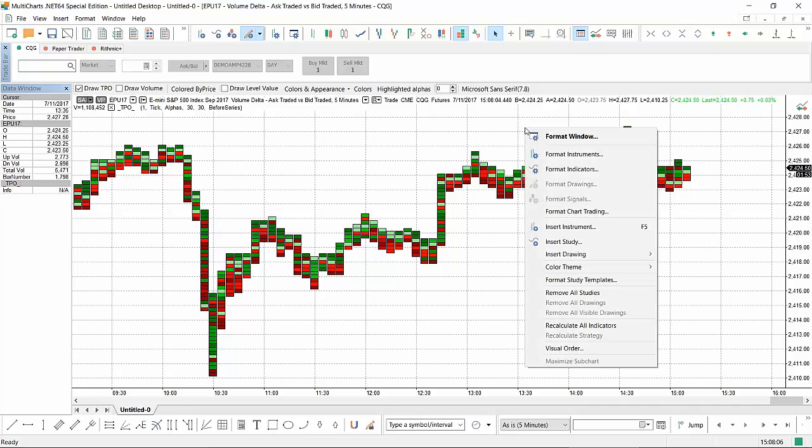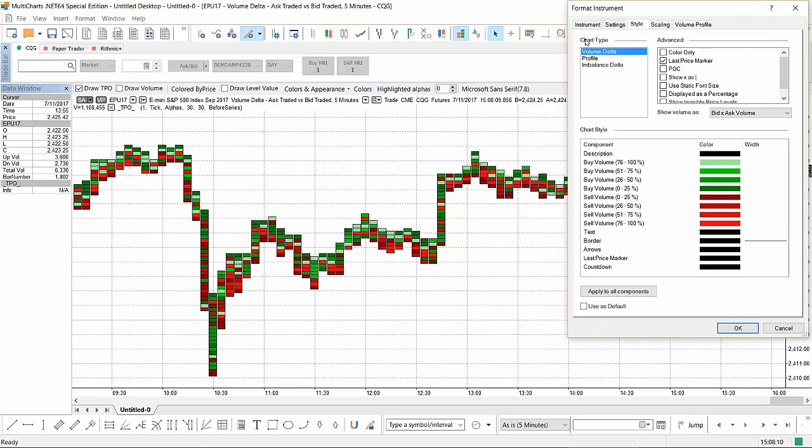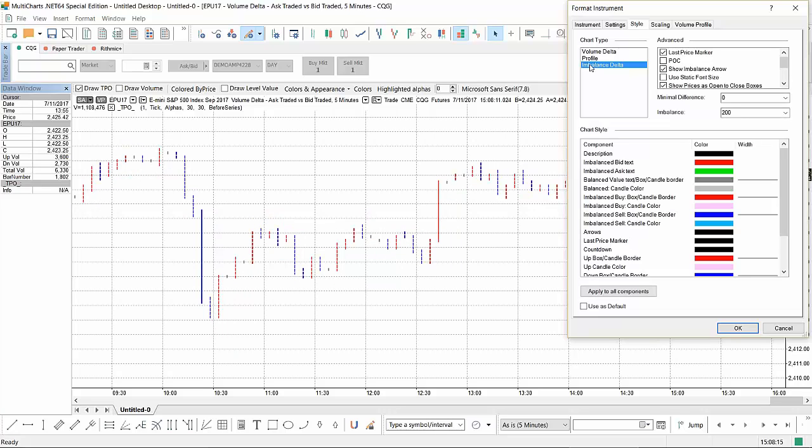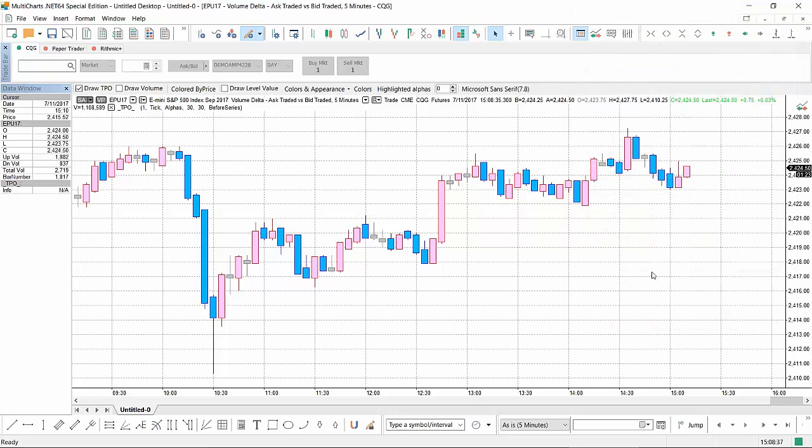So we're going to right-click. We're going to go back to Format Instruments. We're going to go to Style, and we want to use the Imbalance Delta. We're going to click on that, and as you can see, the chart has changed. We're going to go into the advanced features here on the side, and we're looking for the candlestick. So we're going to choose bar color based on imbalance and also show prices on candlestick. Okay, so you can see the candlesticks have changed. We're going to click OK.